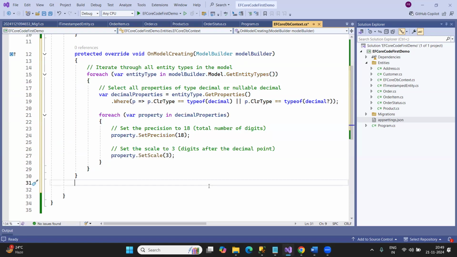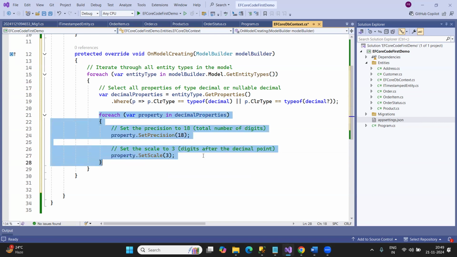So what do we mean by precision and what do we mean by scale? Precision means the total number of digits. Scale means how many digits after the decimal are accepted. If I'm setting 18,3, it means maximum 18 digits, and after the decimal maximum 3 digits. Means before the decimal maximum 15 digits, and after the decimal maximum 3 digits. That is what it is going to accept. Clear, guys?